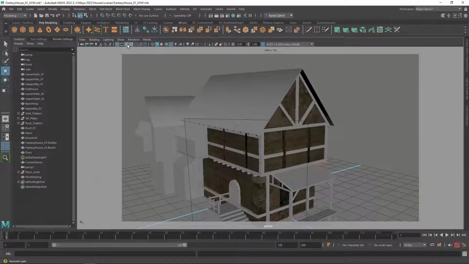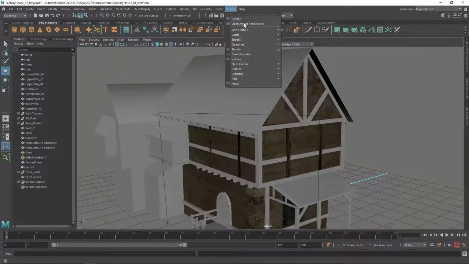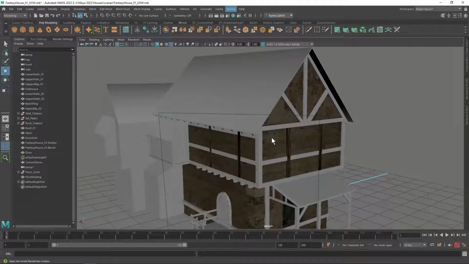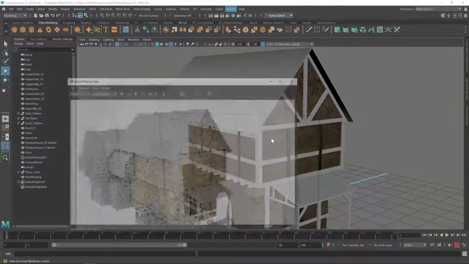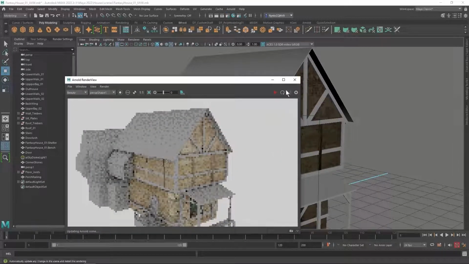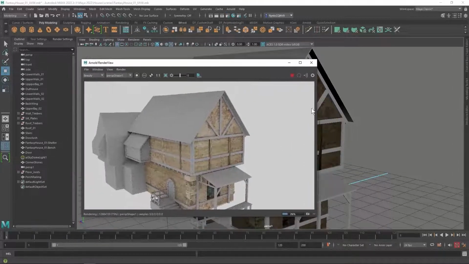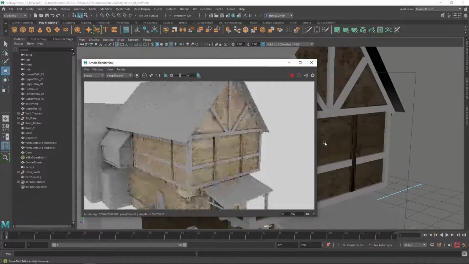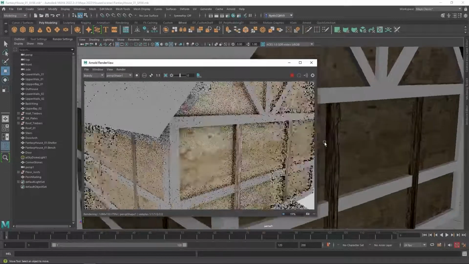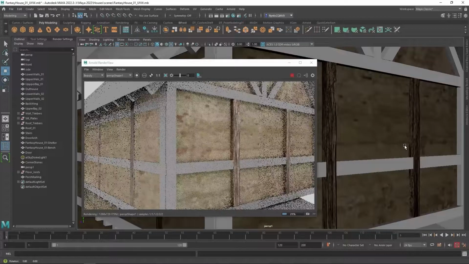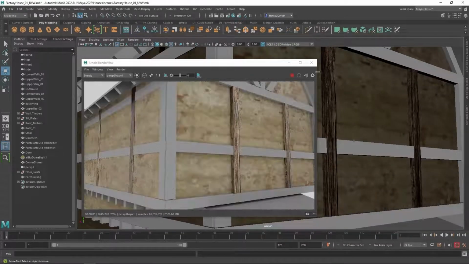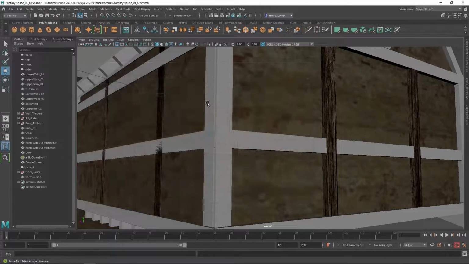And I'm going to turn off my resolution gate and do a quick render in the Arnold render view so you can see what those timbers look like rendered. And you can see that they look quite good. So let's get started with this process.